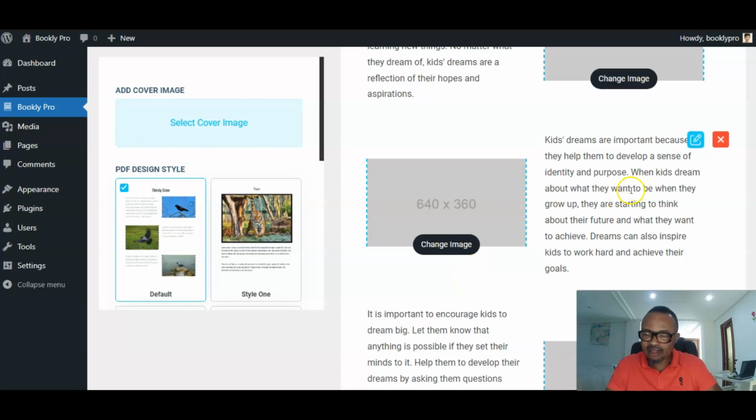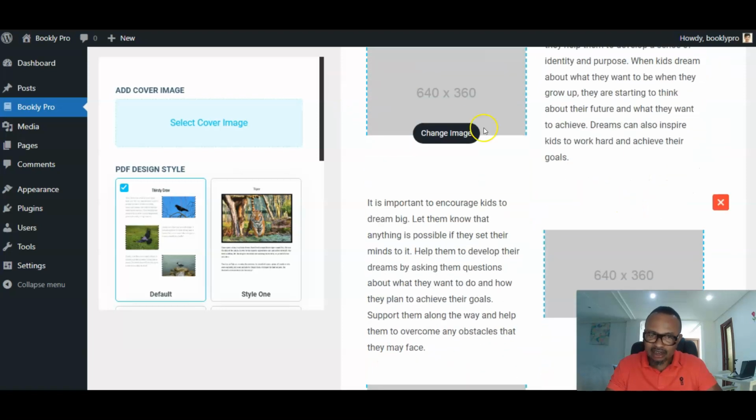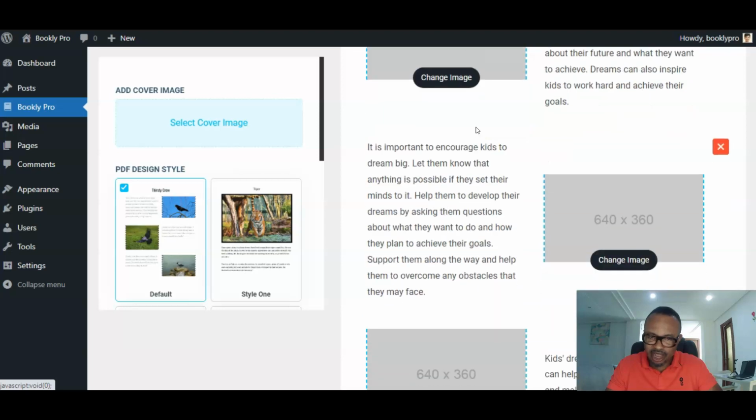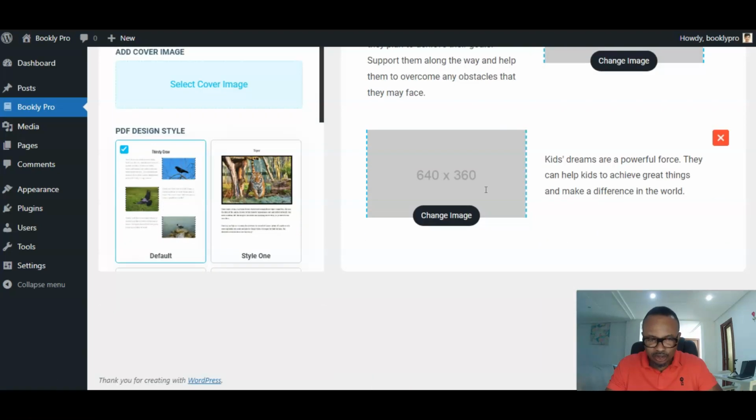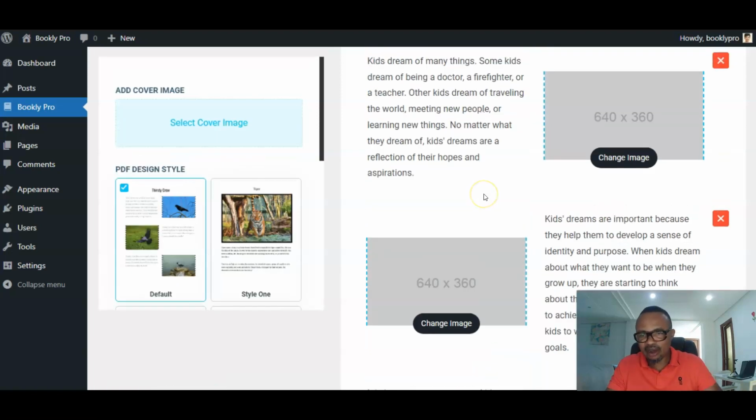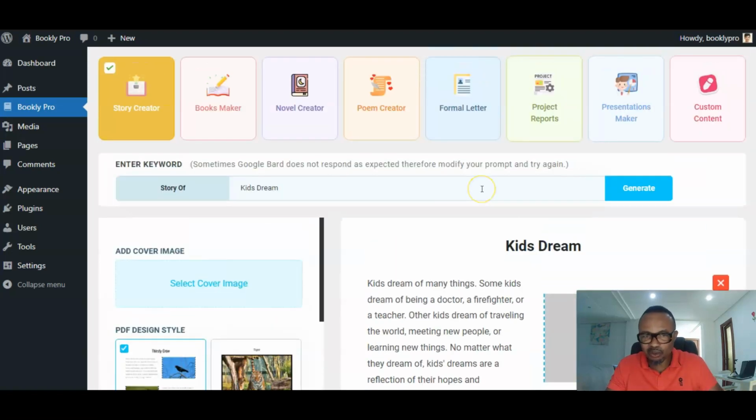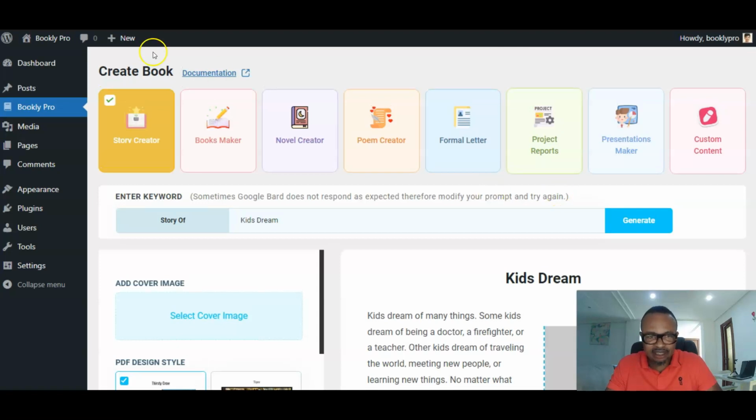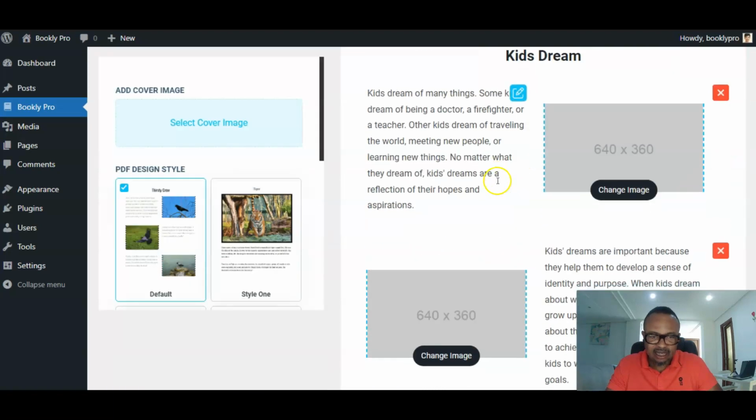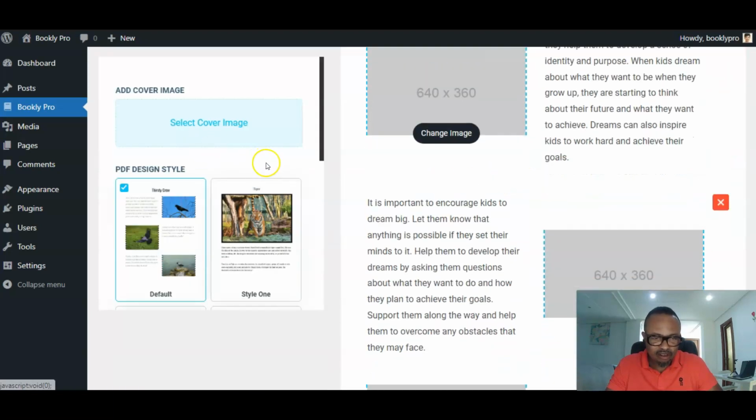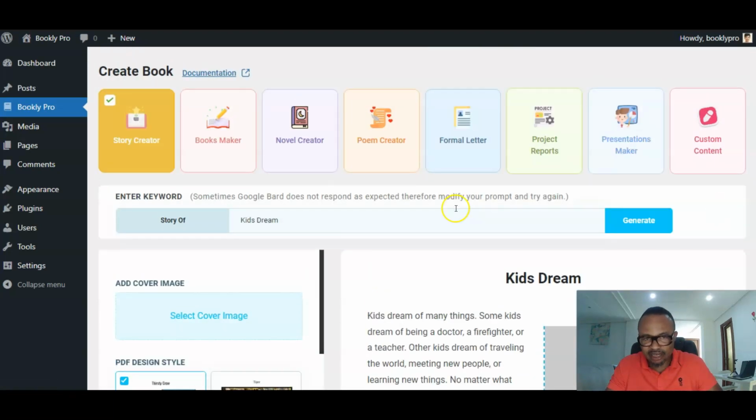This is another section, paragraph, I guess, and there is an image that you can put here depending on the image you choose from the stock you have with this application. So generally you have the idea of how these things work and how many pages you want. You'll be able to enter all of that. This is the books maker, novel creator, poem creator, formal letter, project reports, presentation maker, and custom content. And here you produce the e-cover for this one if you want to generate ebook, for example.